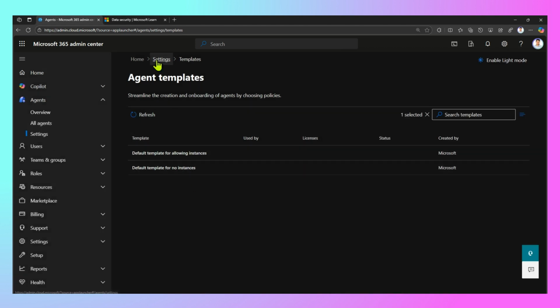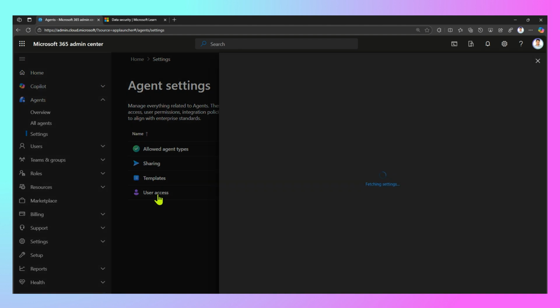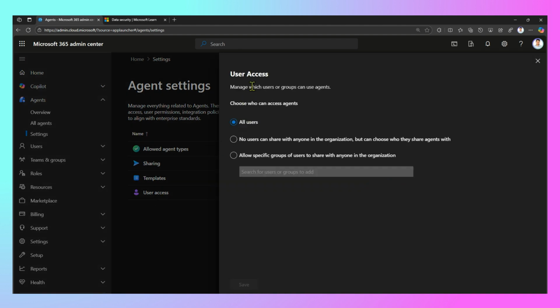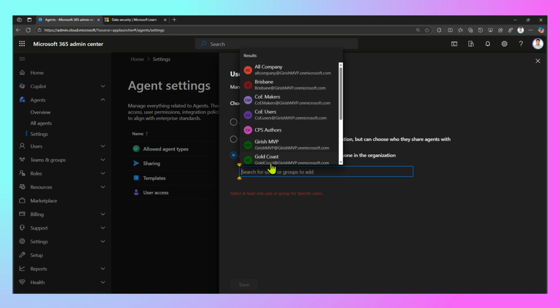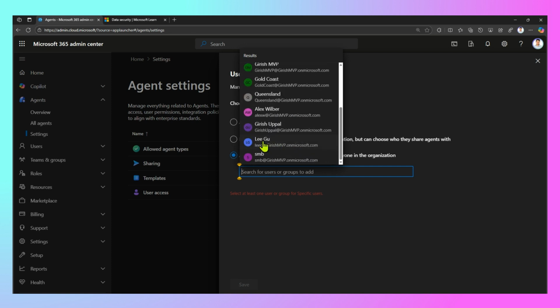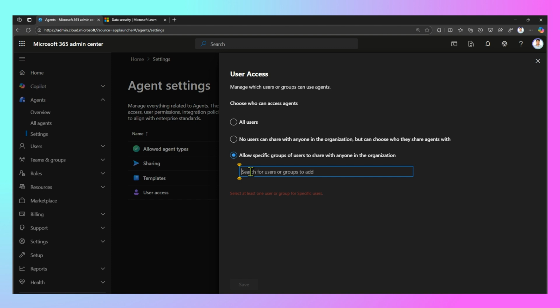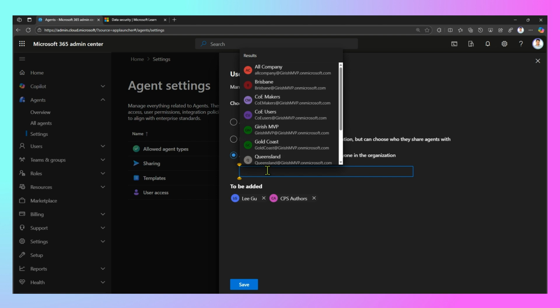Then going back, go to the settings, and then we have users access. Now this is about manage which users of group can use the agent. So all users, no users, and allow a specific group of users to share with anyone in the organization. Again, this is how you can basically assign it to a user, or you can assign it to a security group, or you can assign it to any Microsoft 365 group.